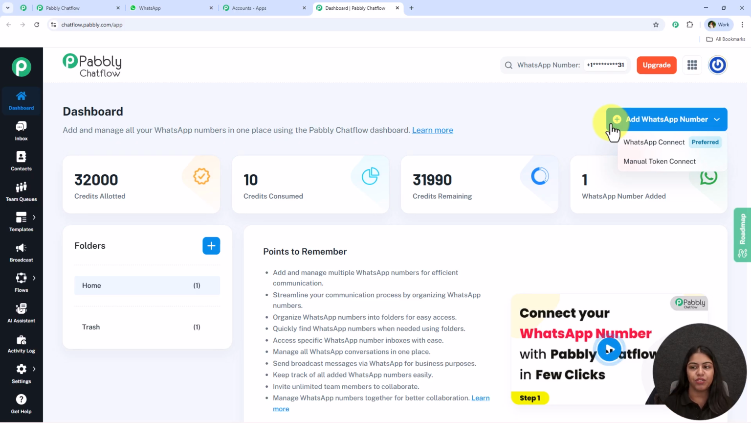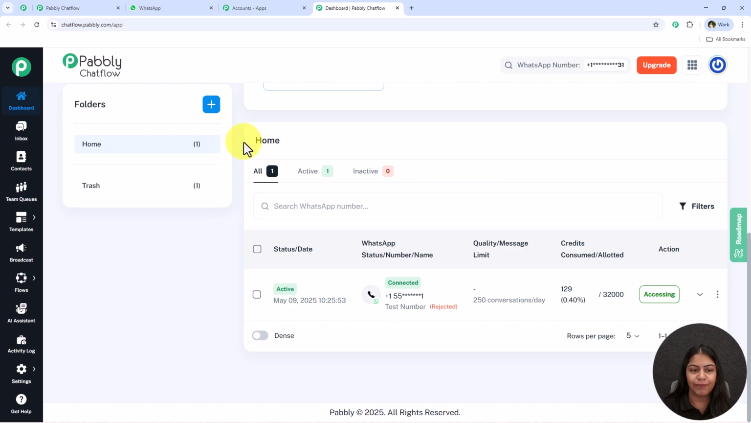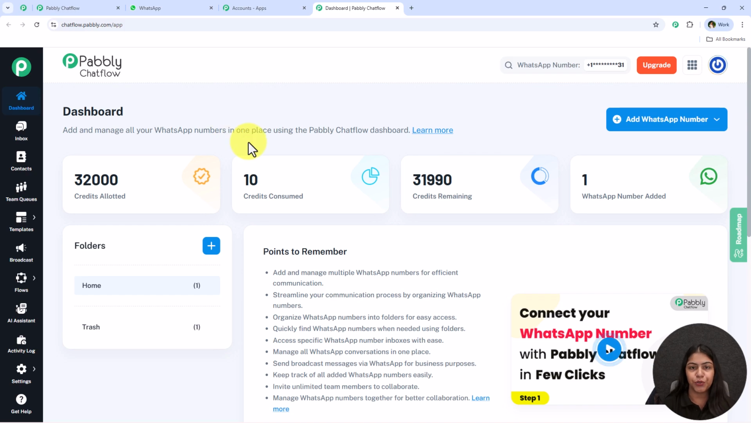You're going to get two options, WhatsApp Connect and Manual Token Connect. Using any one of these methods, you can add your WhatsApp number. As you can see, I have already added my WhatsApp number. You don't have to worry, a video tutorial dedicated to both of these methods has been attached in the description box below. You can check it out and add your WhatsApp number. Let's move on further and create this WhatsApp chatbot.